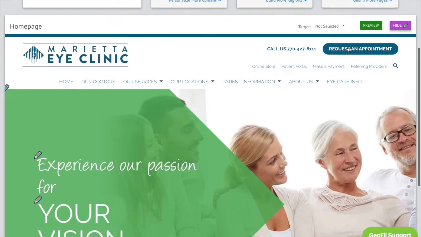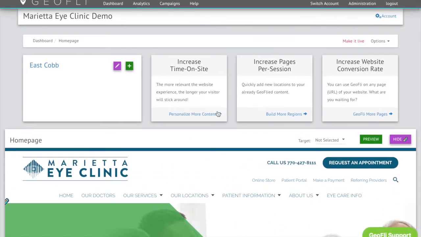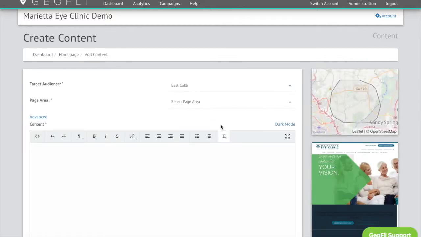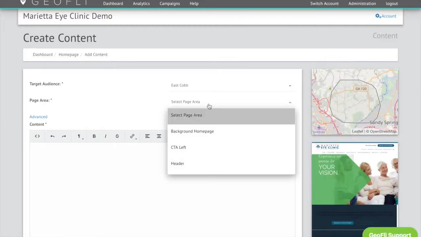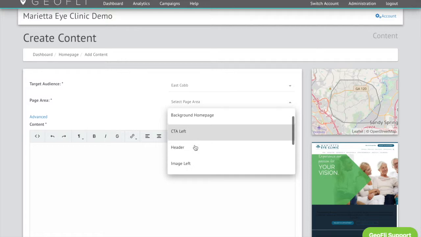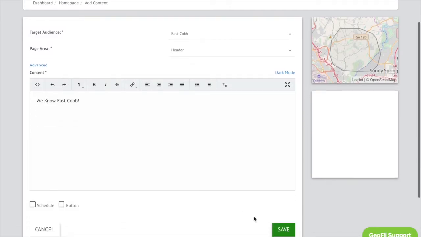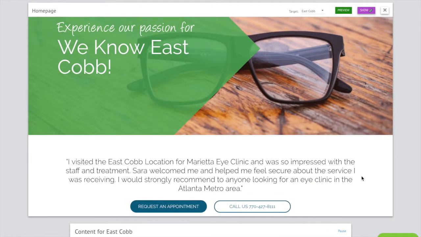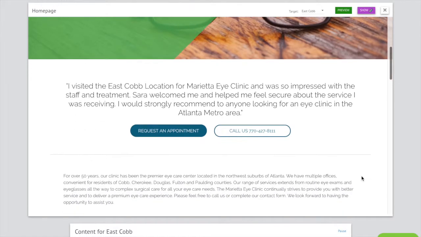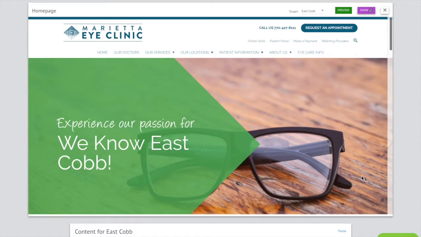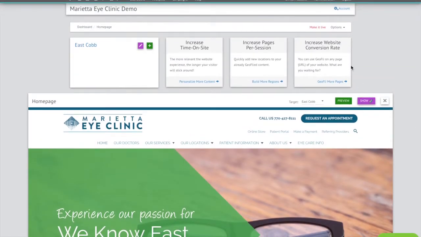Just a picture of glasses in the background, and just as a reminder, that's the default content there. And let's zoom in a bit more and let's change a bit more content based on location. So we're sticking with that East Cobb location. We know East Cobb, and I've changed a couple other things. So you can see that testimonial below the big hero image there. I visited the East Cobb location for Marietta Eye Clinic. I was so impressed with the service and the staff. Sarah welcomed me, and she was amazing.